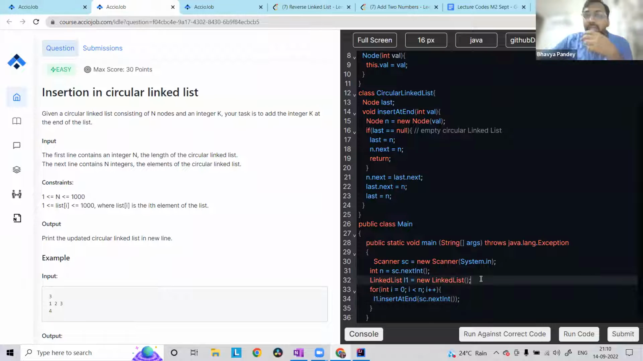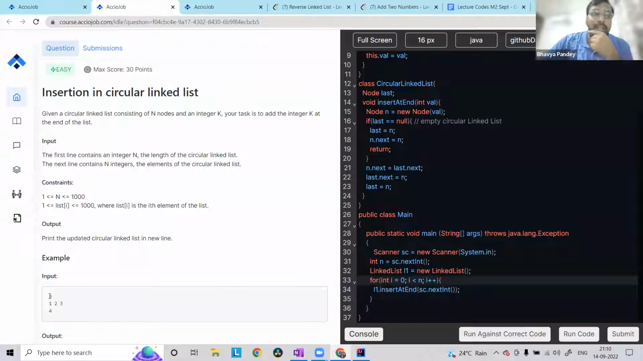I have made a linked list, and now what I want to do is L1 dot insert at end whatever you are getting from the console, right? And this thing you are doing for n times, that is in this particular case you are doing it 3 times. So first you are inserting 1, then you are inserting 2, then you are inserting 3. Because your function logic says you are inserting at the end, this is the order of insertion that's going to be there, right? 1, 2 and then 3, and then you are having this 4.